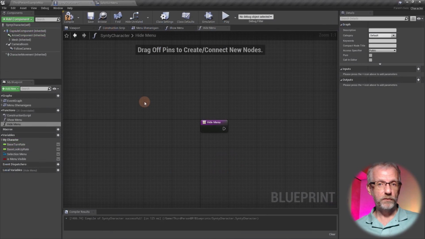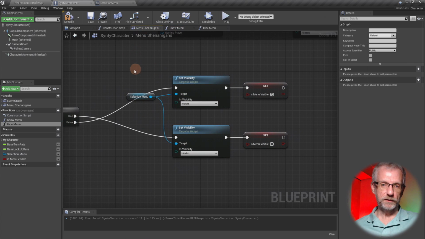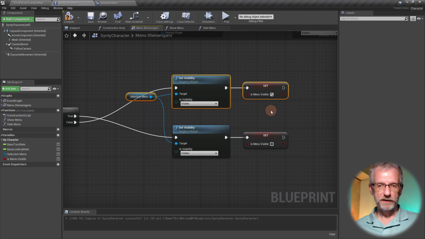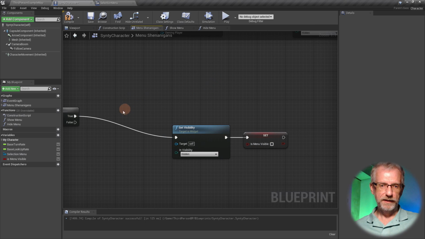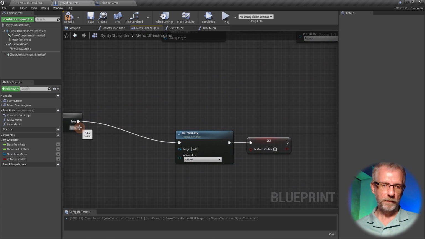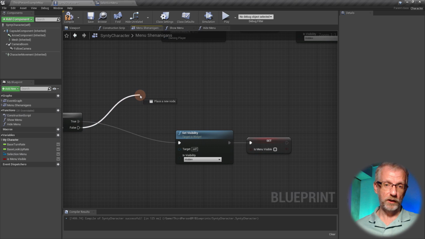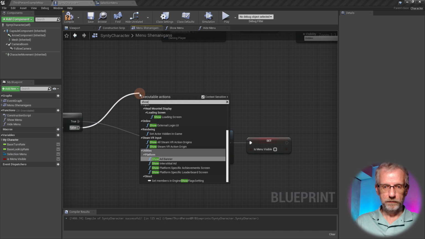But now that we've got that, we can call those functions. So this I might just copy because it's worked really well a moment ago. Delete that. And on the false branch, we're going to call our own function, which is called show menu.